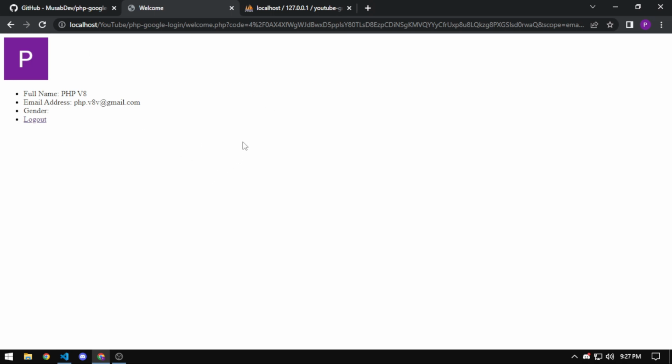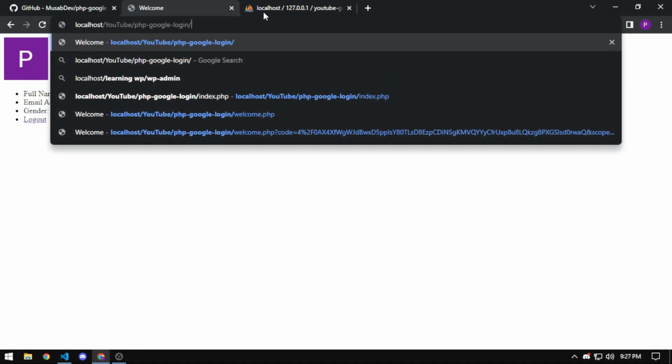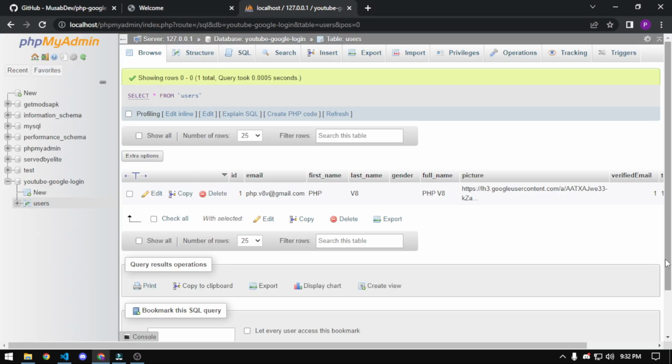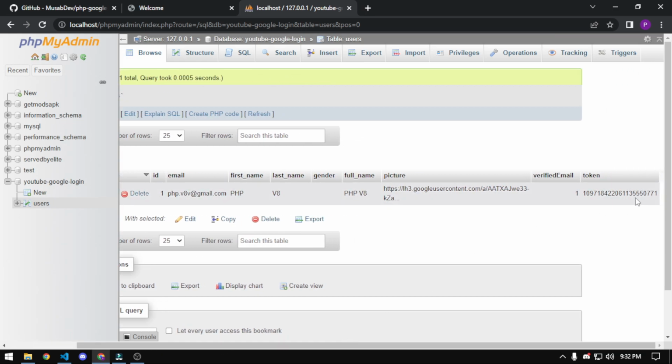So this automatically logged in because this automatically generates the Google account to the website. That's why it's automatically logged in. Yeah, so if I try to open the index file again, index.php, it redirects me to welcome.php, and yeah, that's it. Also, it creates a new row in our database with the user information right here, as you can see.